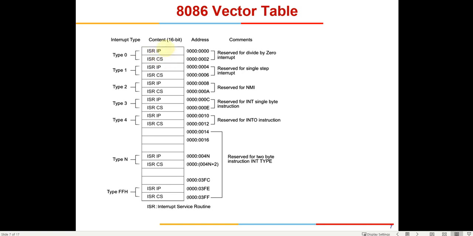So we don't write int 0 and all. This interrupt signal will be automatically triggered as and when a divide by 0 is encountered. These 5 are pre-programmed by Intel itself. We can't change any of these, and we don't have access to this.